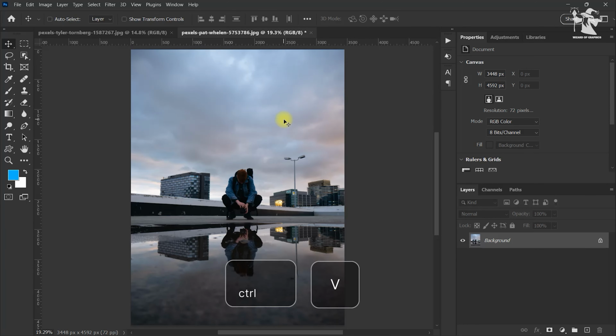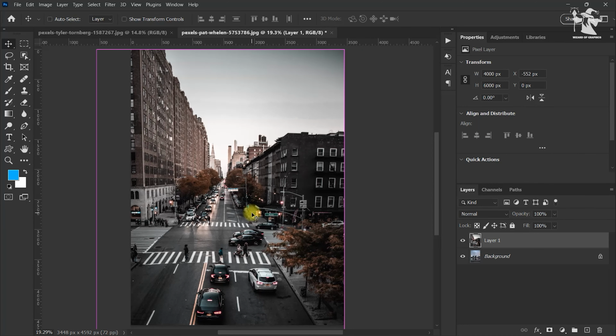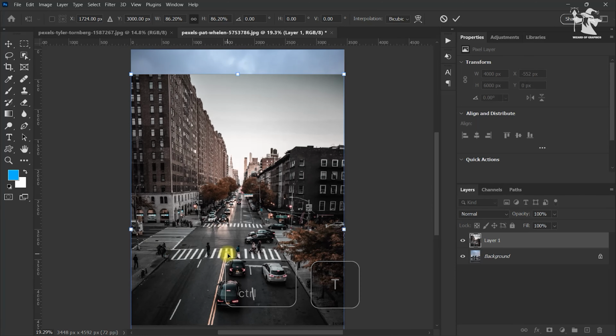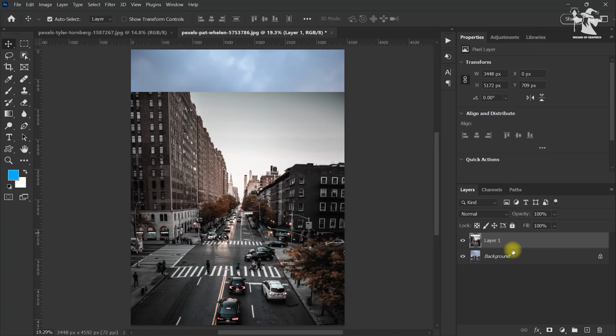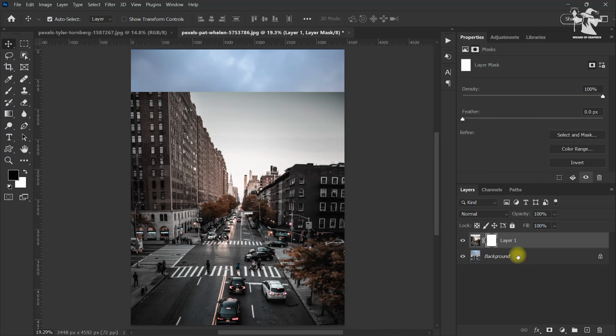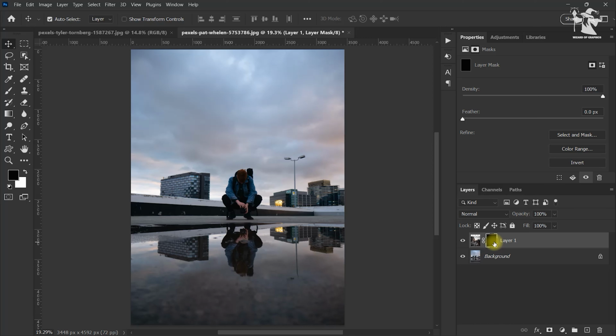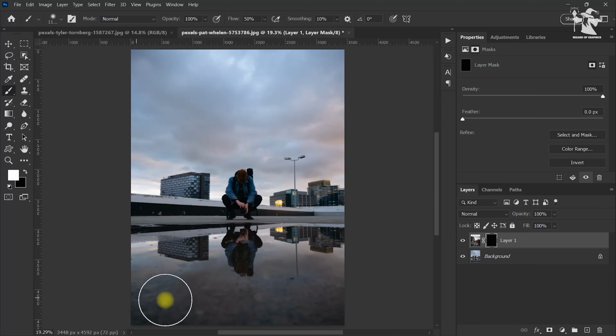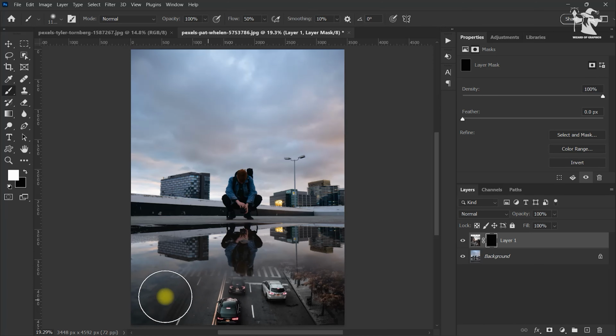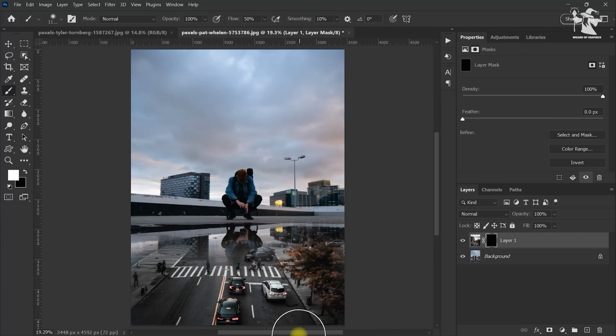Paste here by pressing Ctrl plus V and transform this image by pressing Ctrl plus T. Now create a mask. Invert this mask by pressing Ctrl plus I. Now select brush tool. Foreground should be white and paint over the reflections. Change to black and paint extra.